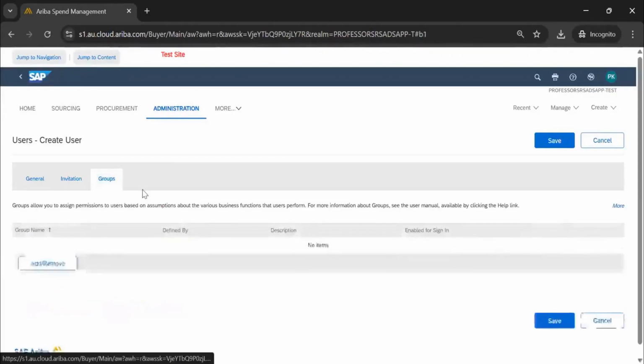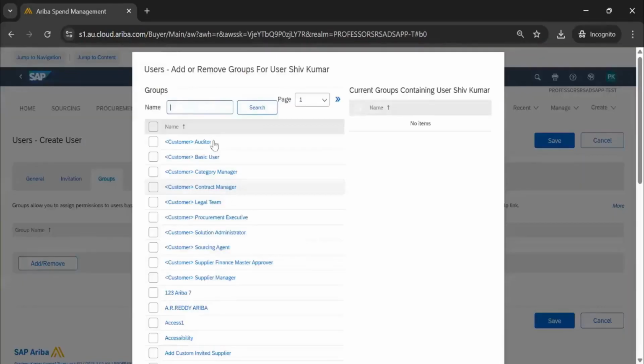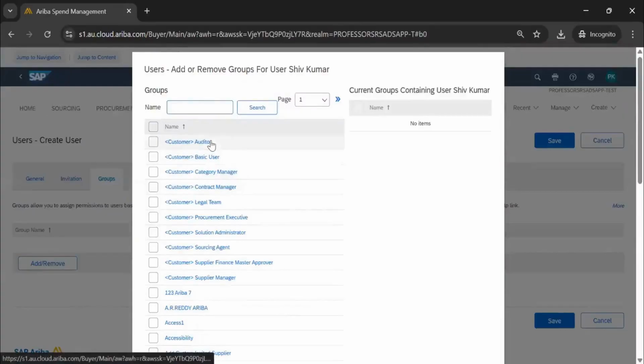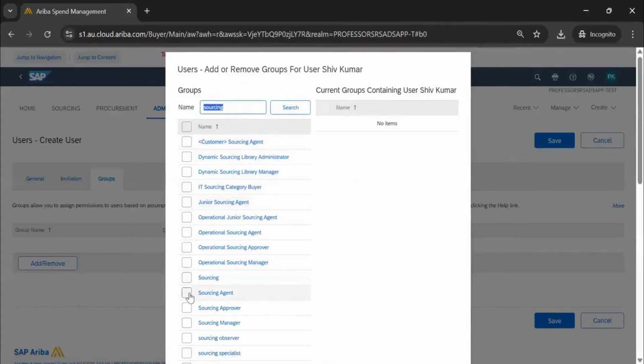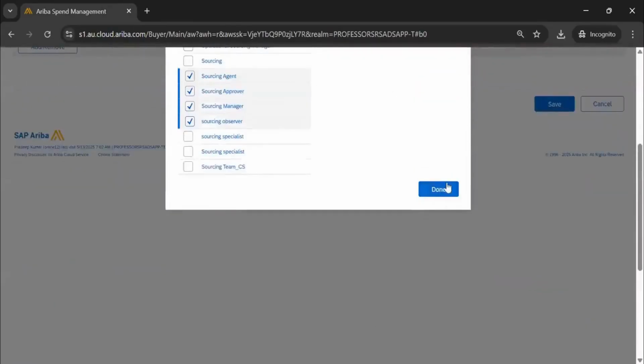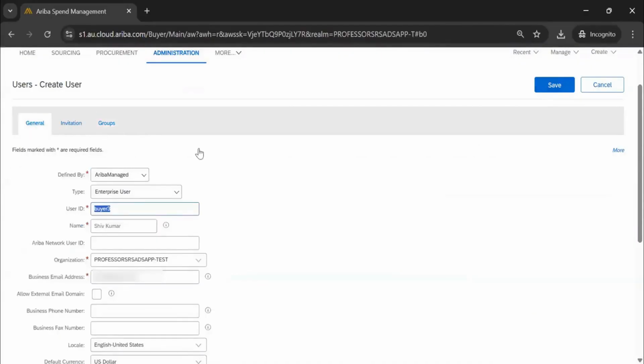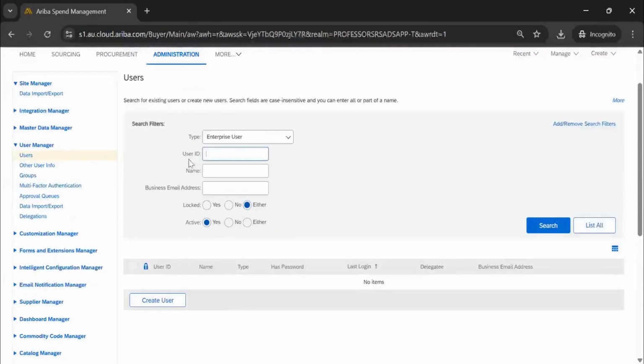And so forth, groups. This is where I am going to give the system level permissions, like sourcing manager. So at the time of creation itself, I am giving the permissions as well. Click on done. Whatever a sourcing manager can do, he will be able to do this activity. Once I click save, this user will be created in Ariba. I'm not doing that, so I'm just clicking cancel.